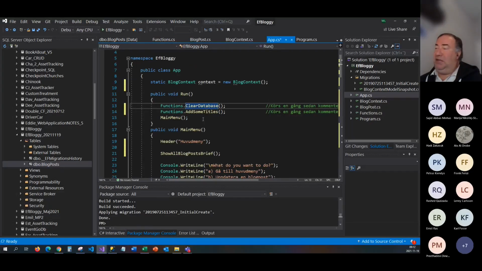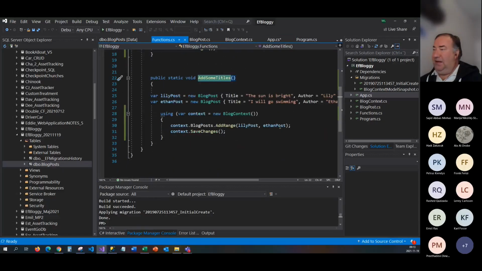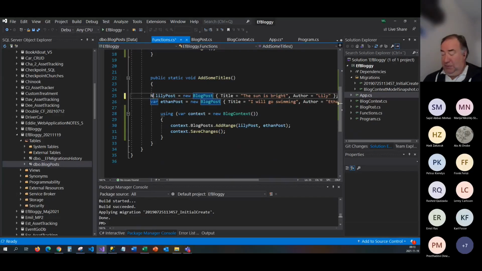So we go back and we check for the next one. It says add some titles. I go with F12 and I will see what these lines do. They are creating a new blog post. So the blog post is a class. And they are adding data to 2 objects. You will see that they are using the var here. If I would have blog post here, it would be the same.